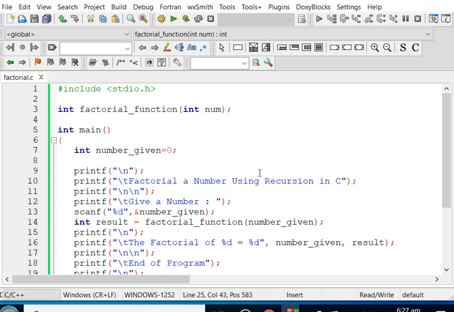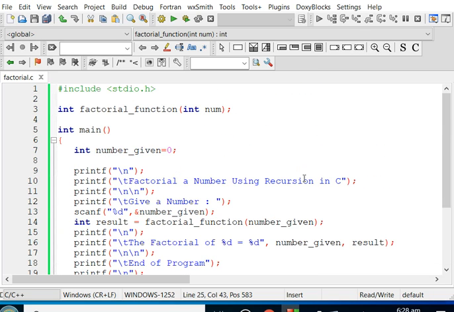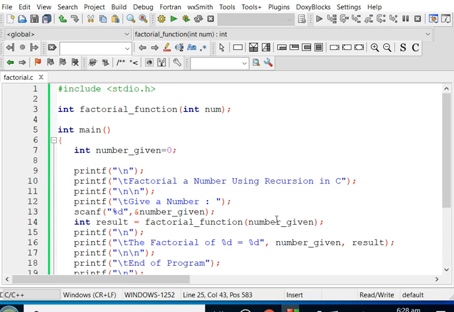So this is the end of our tutorial video on how to create a factorial number using recursion in C programming language. Thank you so much guys for watching. I hope that you learned something new in this tutorial video.